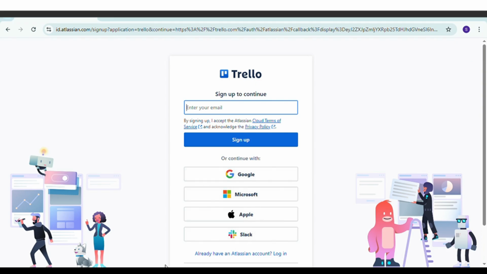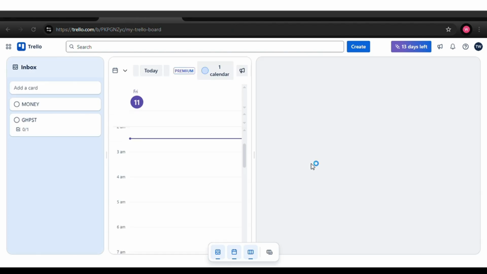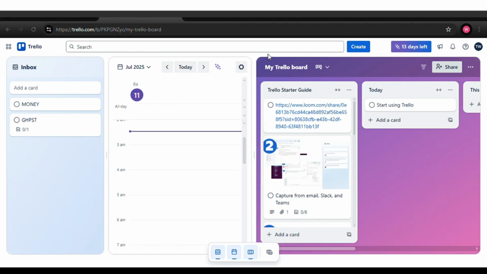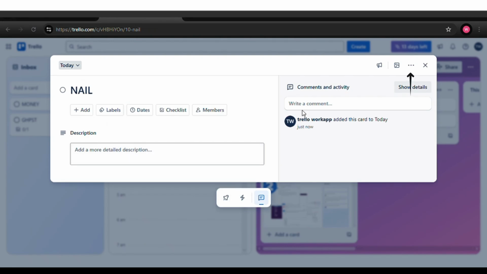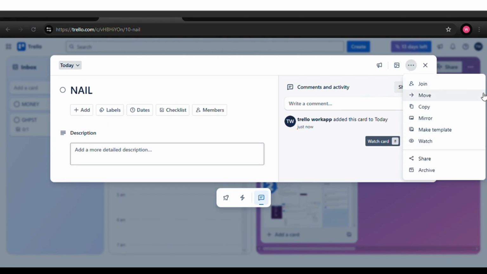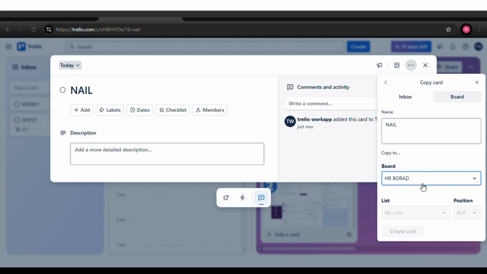Now, to combine boards, you'll need to copy content from one board to another manually. To copy individual cards, open the card you want to move. On the right side under Actions, click Copy. You can rename it, keep labels or due dates, and most importantly, select the destination board. Alternatively, from the board view, right-click the card, choose Copy, and then select the board and list you want it moved to. This is faster if you're handling multiple cards.